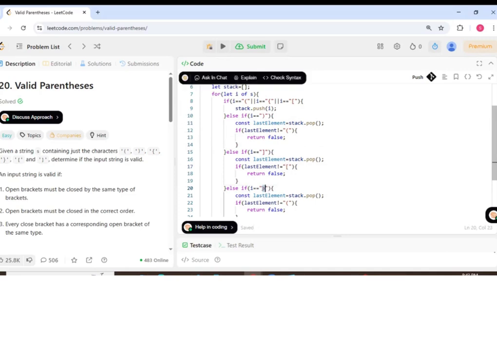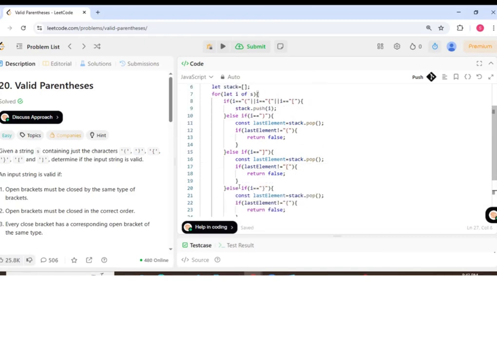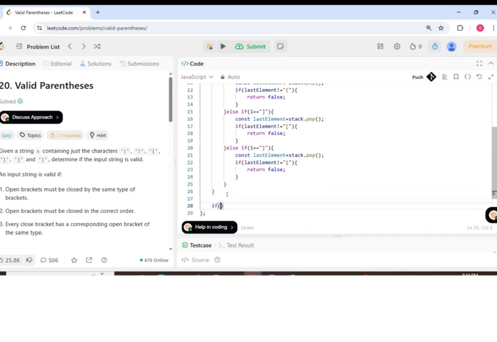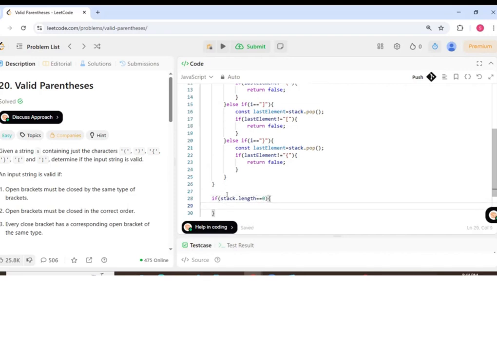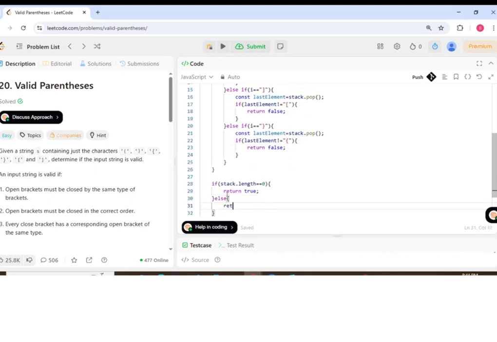Correct, guys? This is a very simple problem actually. Very easy, super duper easy problem, right? And at the end, let's check the length. If stack length is equal to 0, then return true, else return false. That's it.